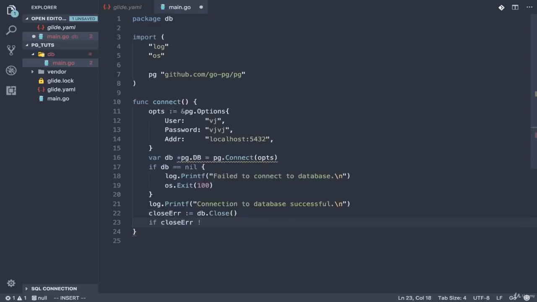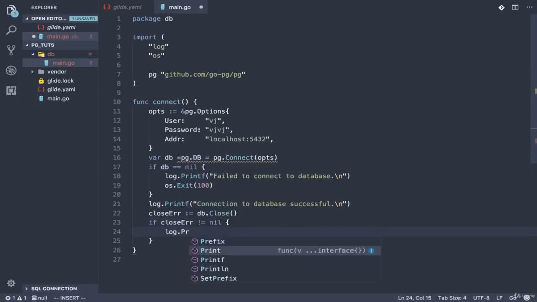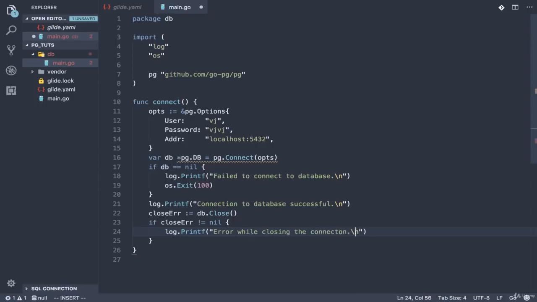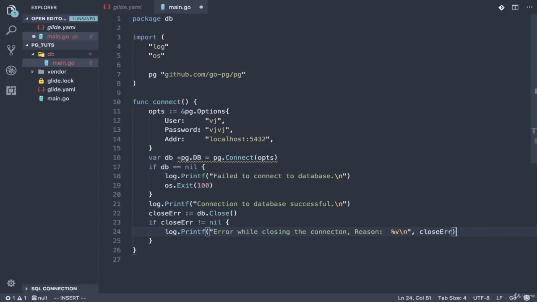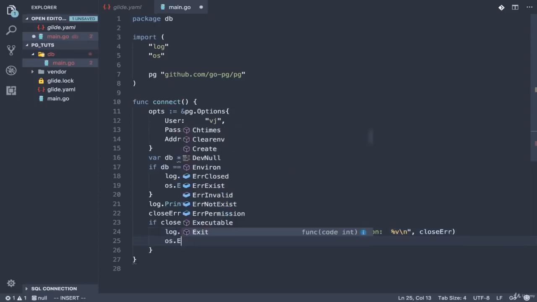If closeError is not equal to nil, then log.Printf "error while closing the connection". Can you print out the error? How do you do it? %v, right, reason. So these are good ways to write logs. When it prints, it will show you the close error. You will figure out what went wrong.